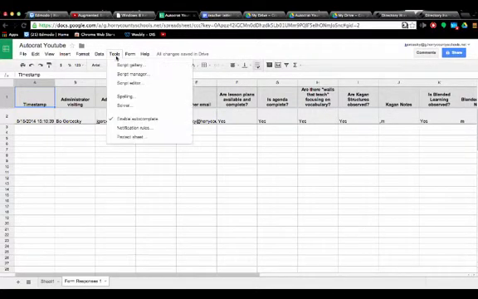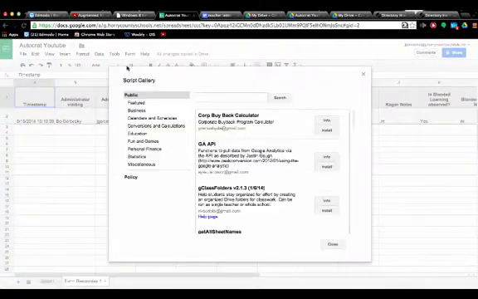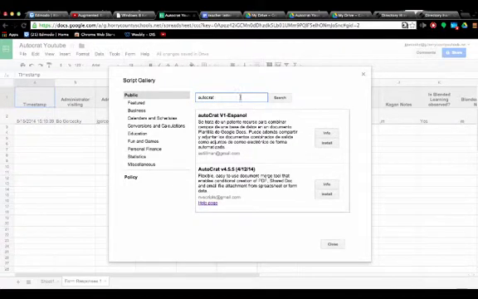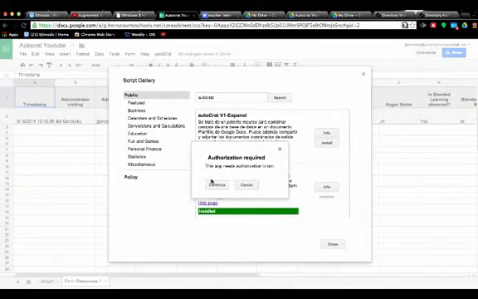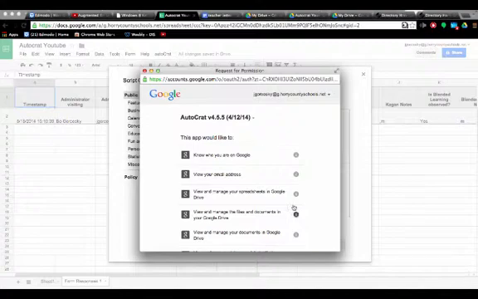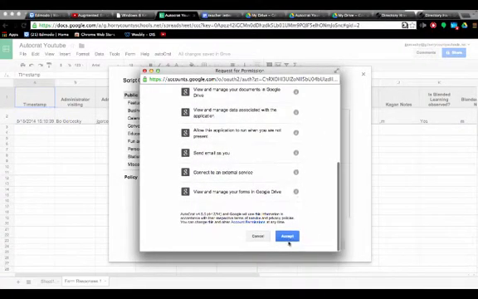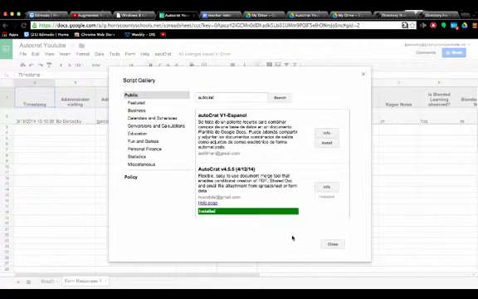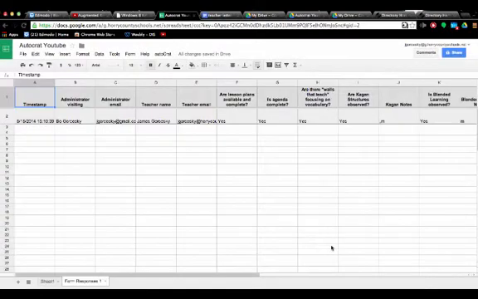So we're going to go into Tools. Again, I'm in the old form of Google Sheets. It's called Autocrat YouTube for my sake. Then we're going to go to Script Gallery, and you want to search for Autocrat and install. You have to do this process every time you're going to do a new sheet, and give it authorization to access your account, and you accept it. And now once you see it's installed, we can close it.